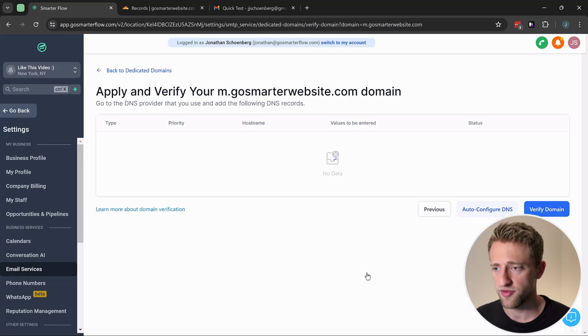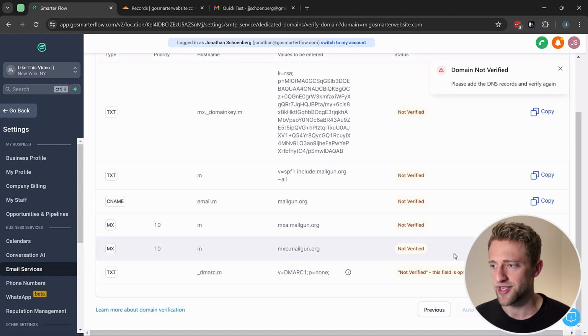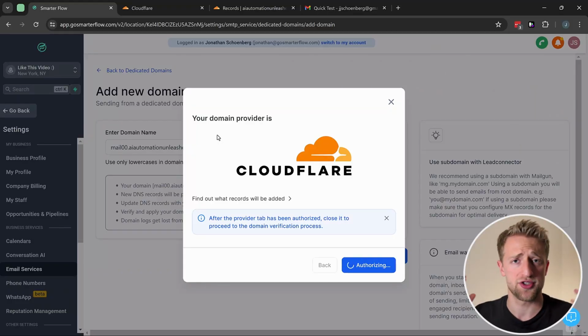We can hit verify records, and you can see that a lot of them say not verified. So let's hit verify domain again. For some reason, it's not letting me verify that domain instantly. Usually it does happen within a couple of seconds or minutes, because once you set up these new DNS records, they have to propagate, they have to load. And for some reason, it just didn't let me verify it.